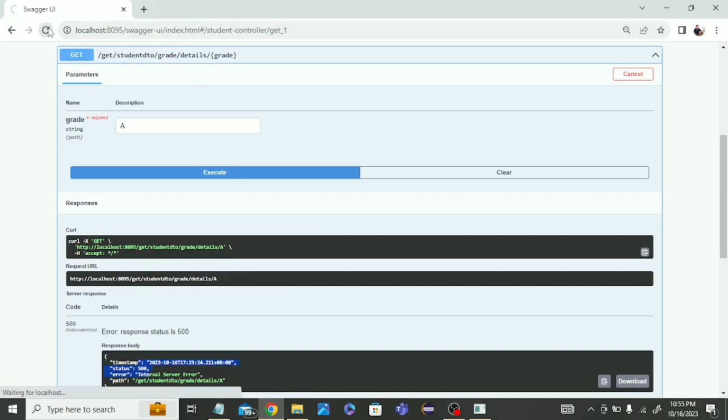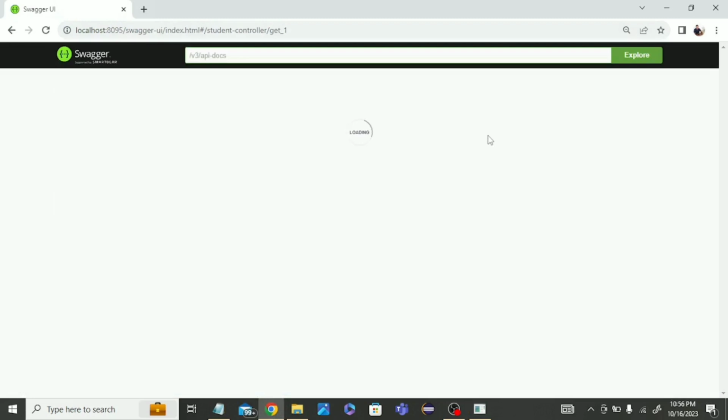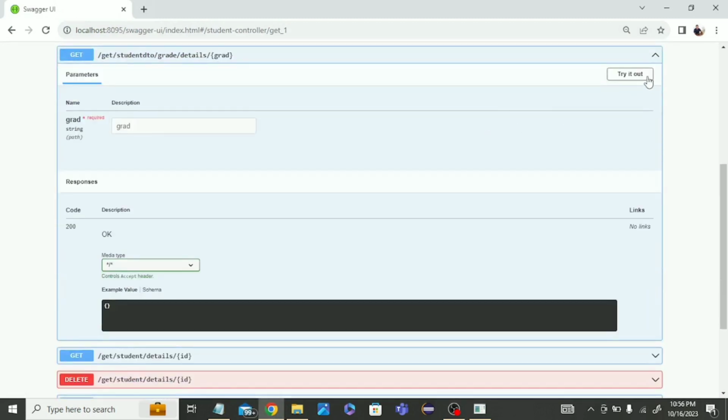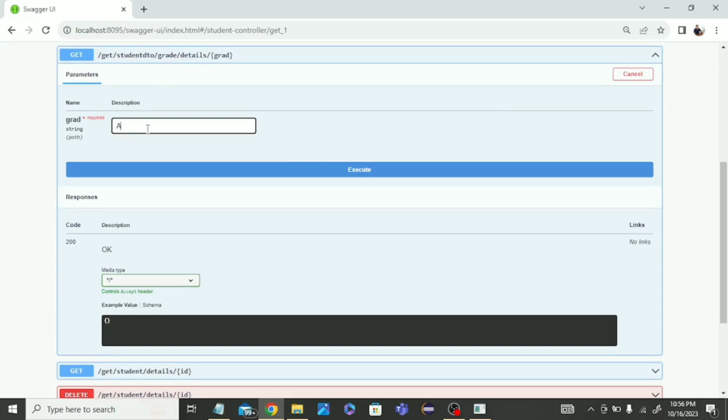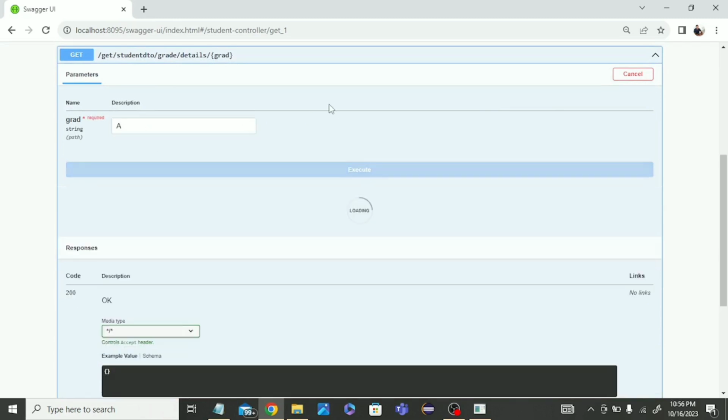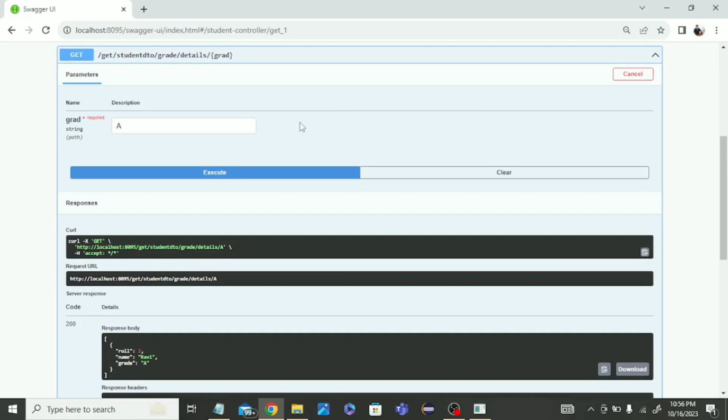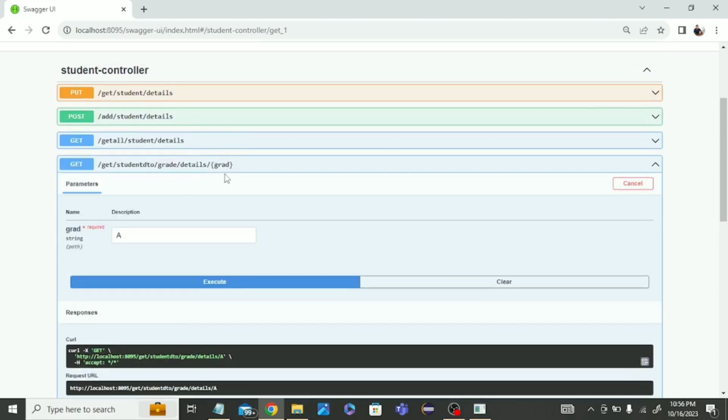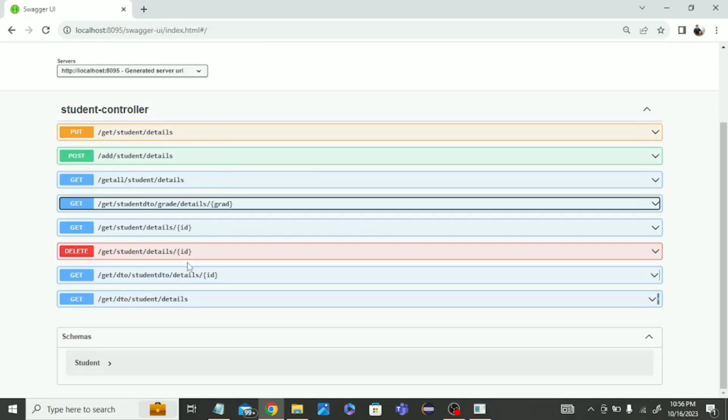Refresh it. Okay, just because of one space it was showing this error. Click here and click here. Yeah, see, now it's running. Using the DTO class I am getting the details of students whose grade is A. Okay, and with this, all these 8 APIs have been done, and using the DTO we created the reference API.